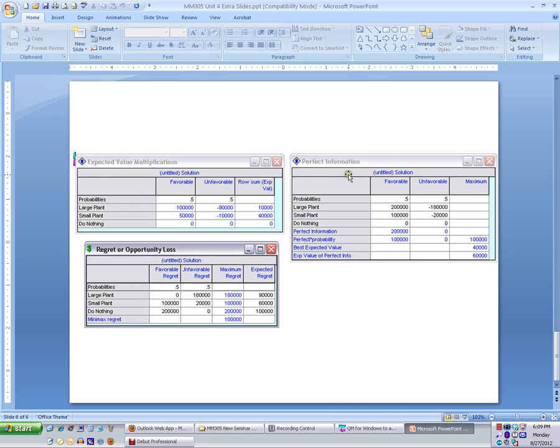And finally, perfect information. This is where you look at the perfect expected money you can make with perfect information, and then subtract from that what you can expect to make, the EMV, which gives you the expected value of perfect information, which is $60,000. And that will be all the information you need for your project.